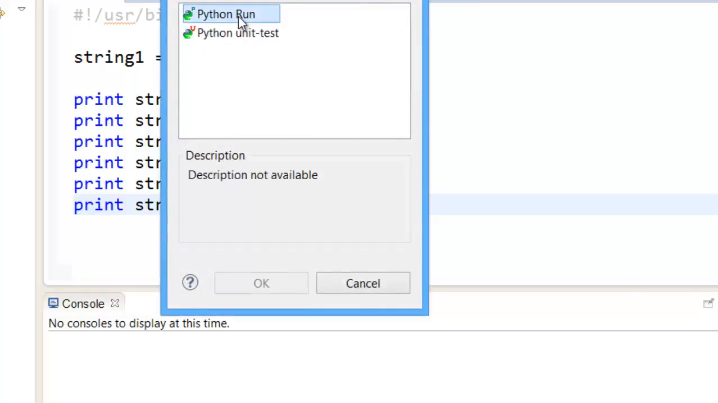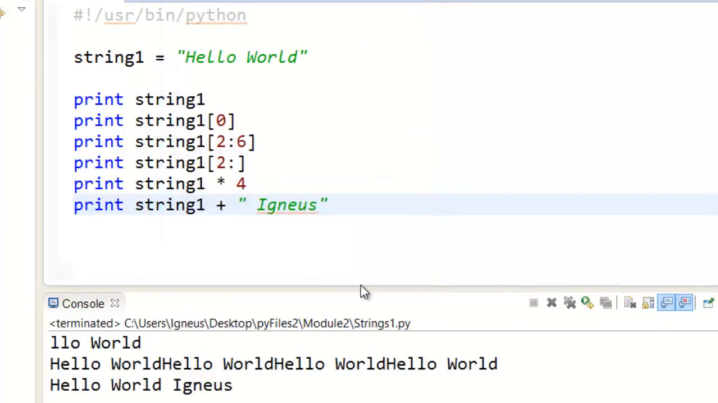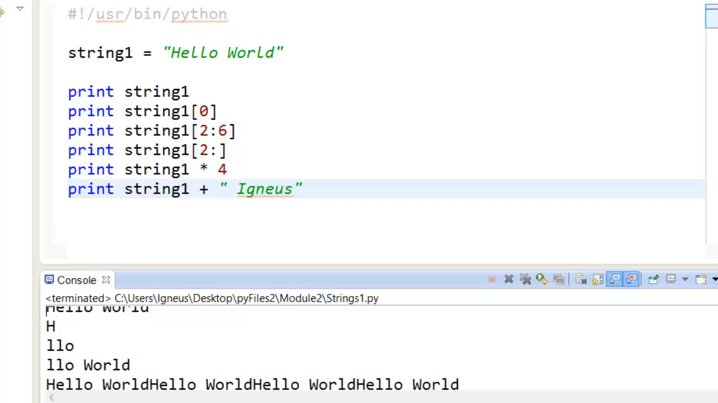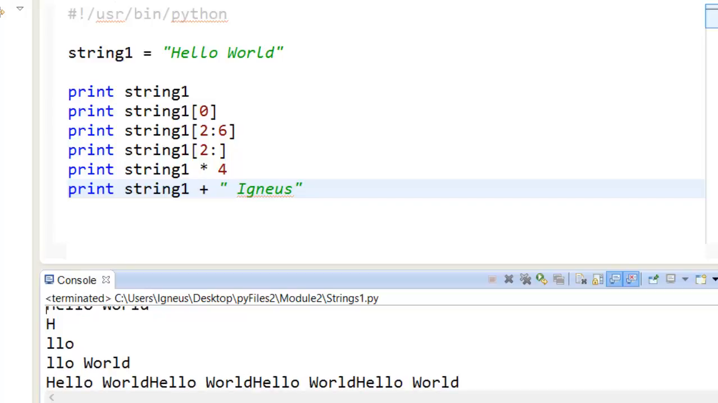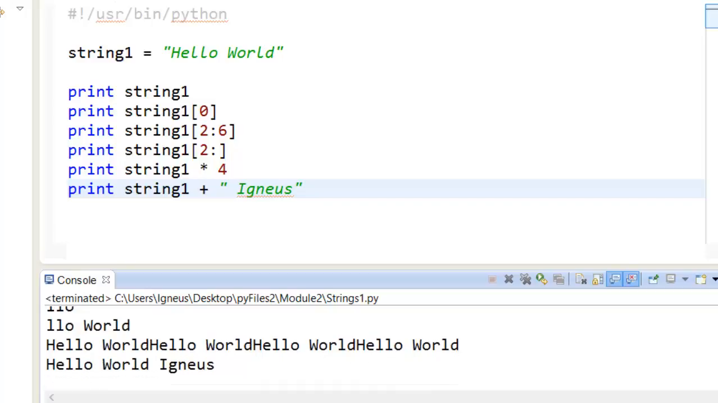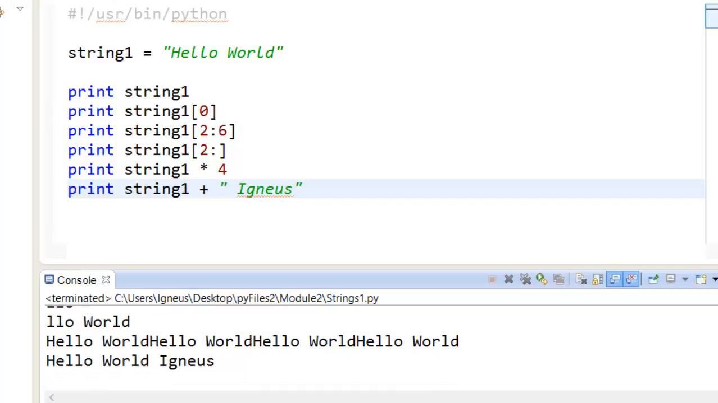I'll run this using the Python run. And you can see we have got all the outputs here. Let me just show you one by one. First is the hello world. Second, we are just printing out the first character, which is H. In the third, we are restricting our output by defining the initial and the final character of the values. Then we are restricting the first characters, and after that we are printing out the string multiple times and the final Ignis.